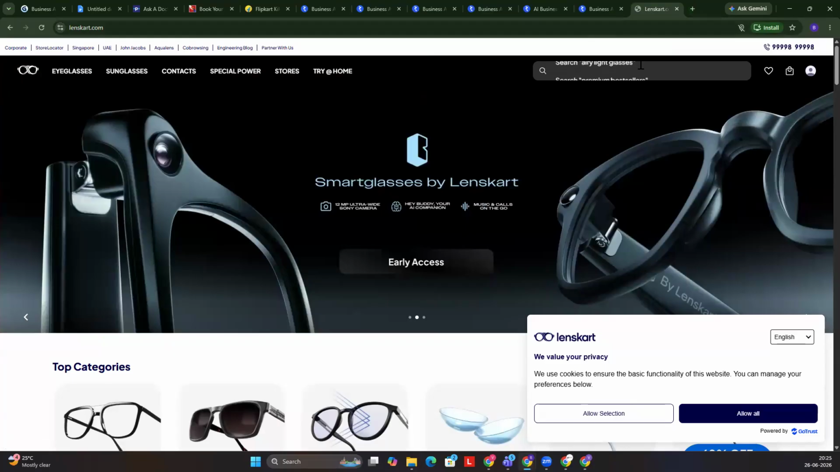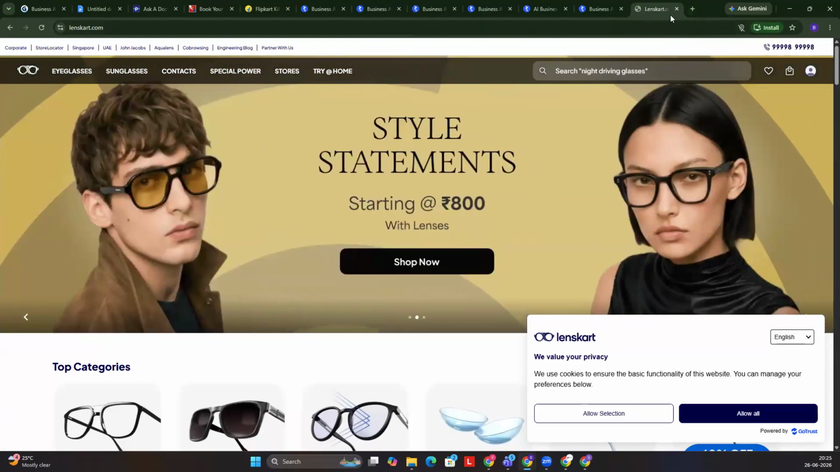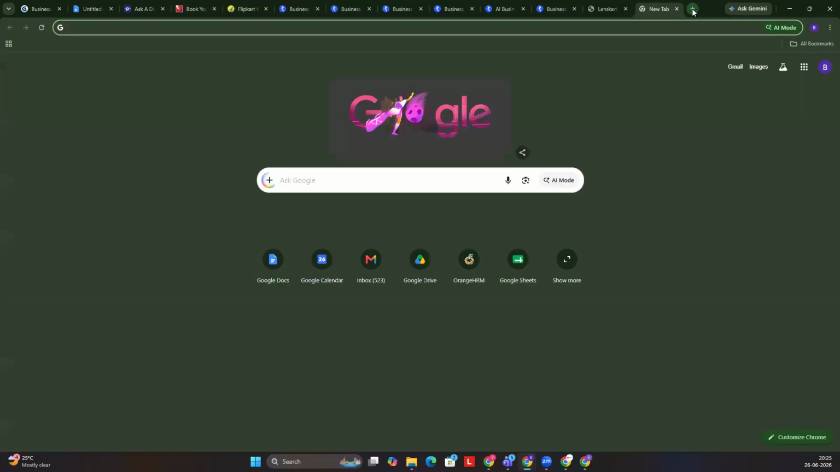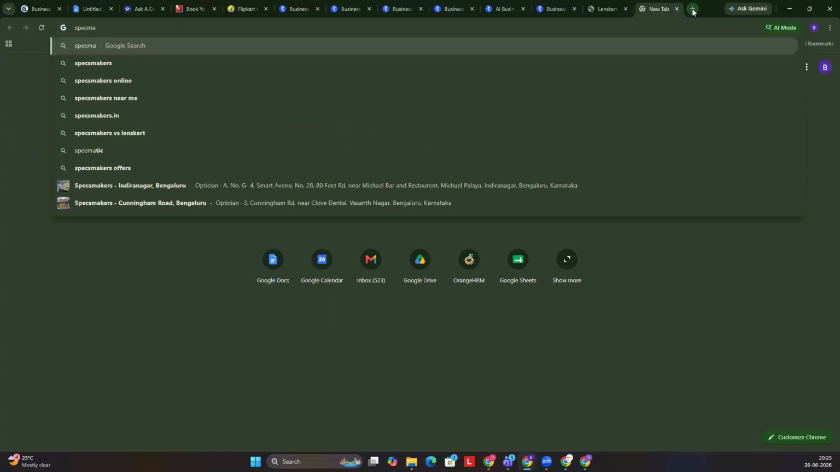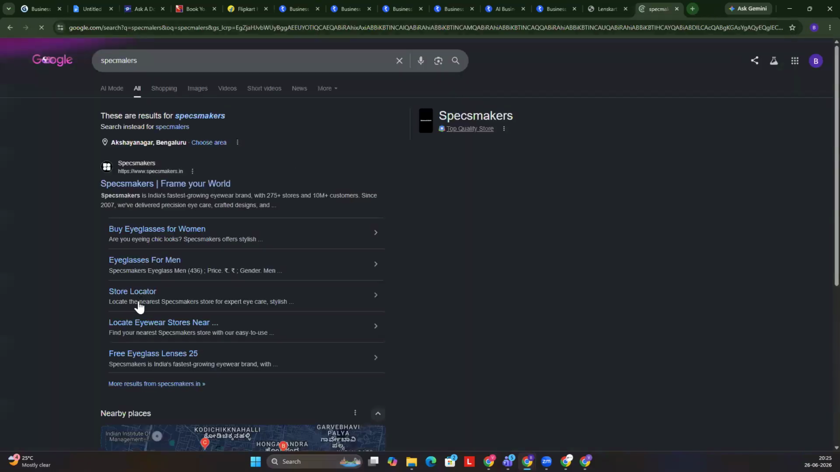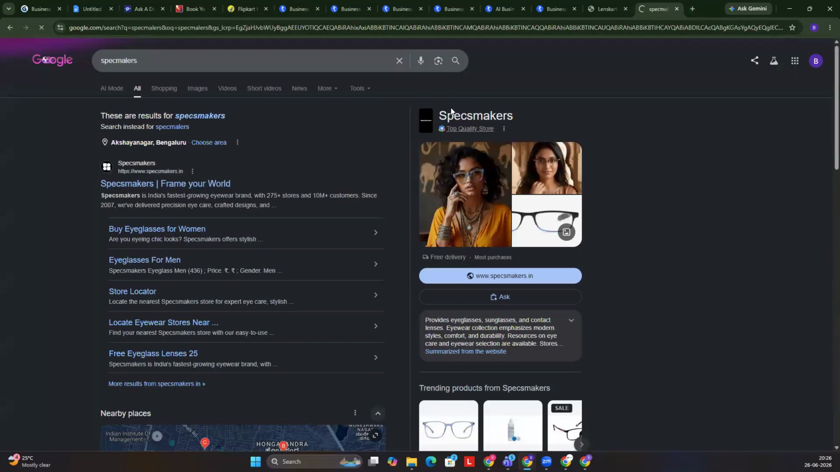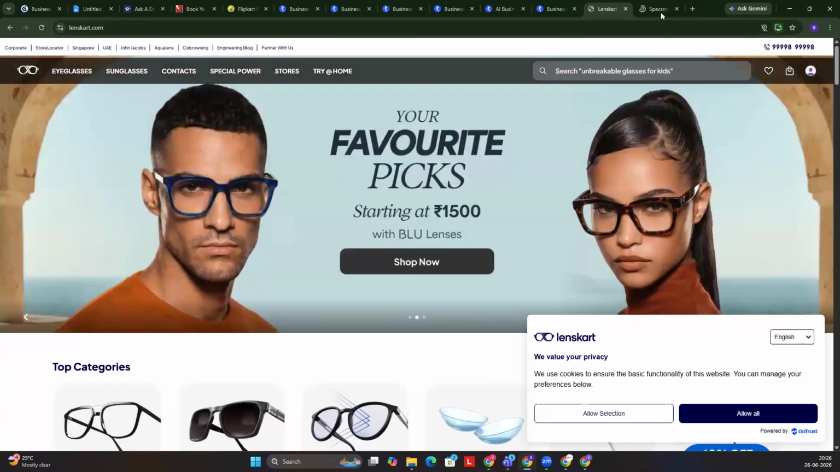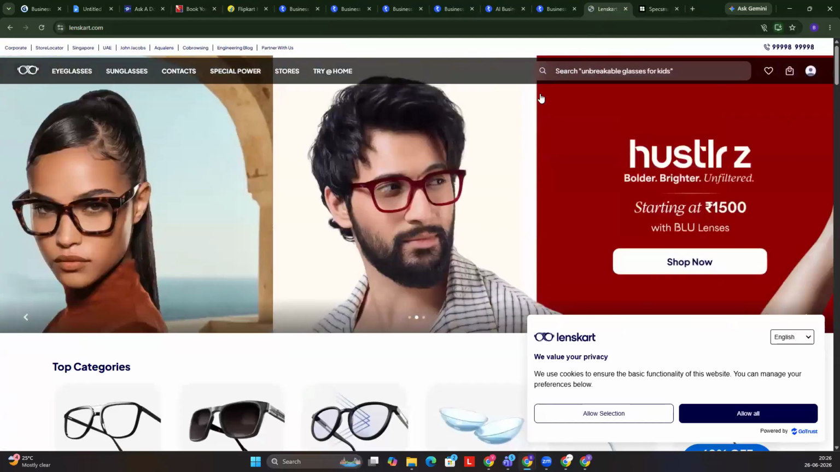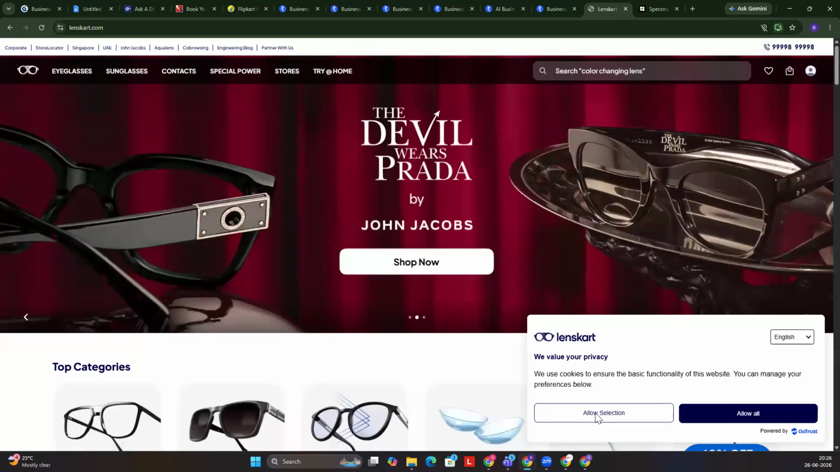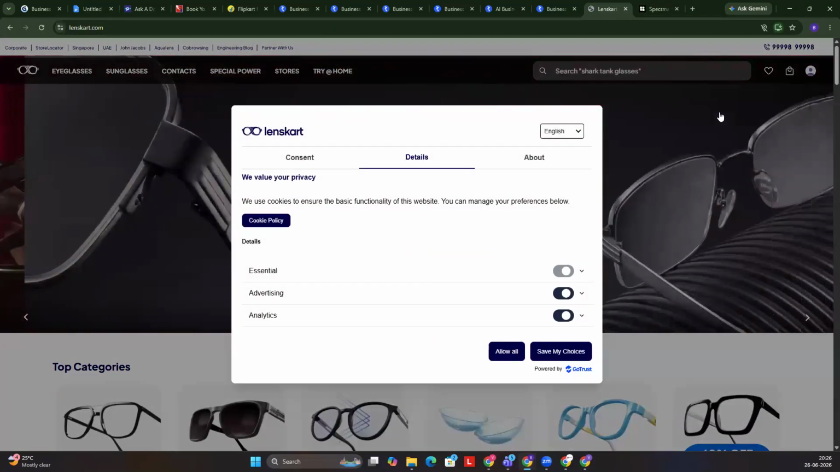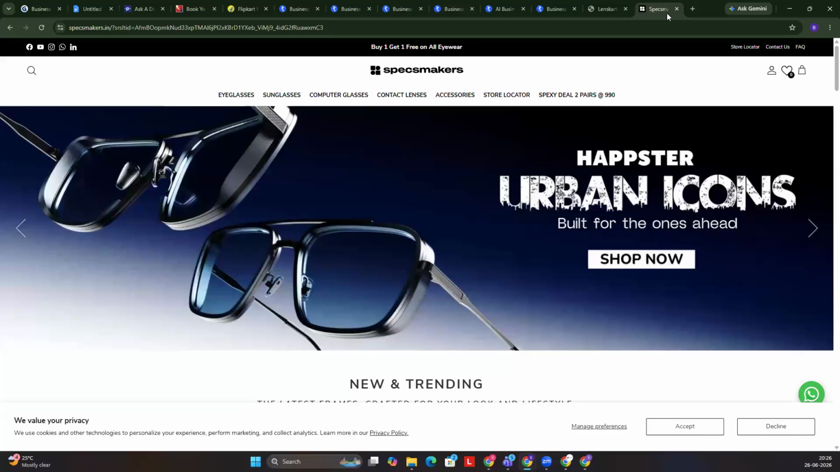For example, see this website Lenskart, and let's take something called Specmakers. Yeah, specmakers.com. So, do you find any difference in the web application? What is the purpose of creating this website, this web application? We call it a web application. What is the main purpose of it?